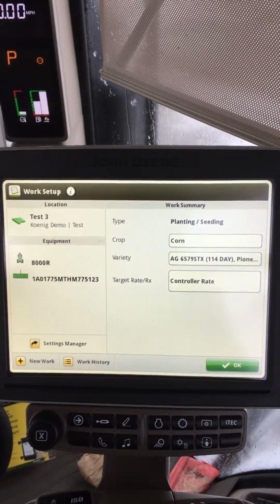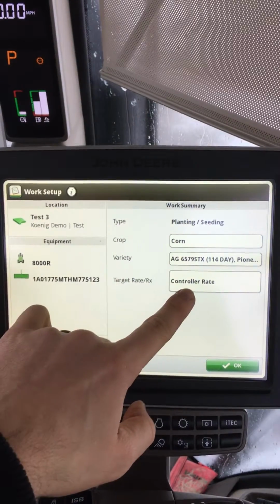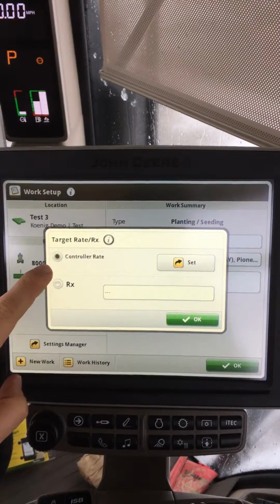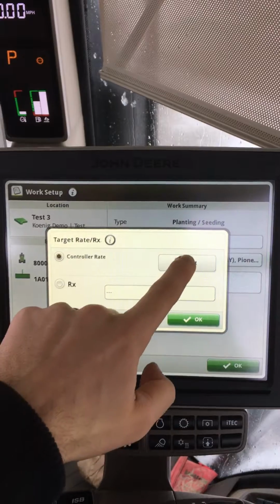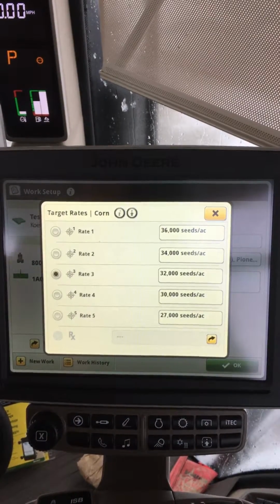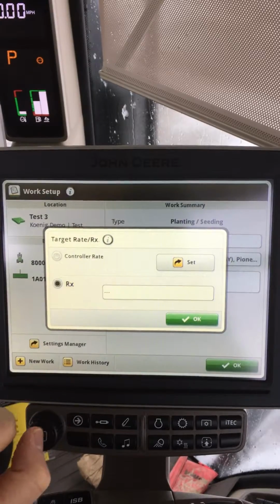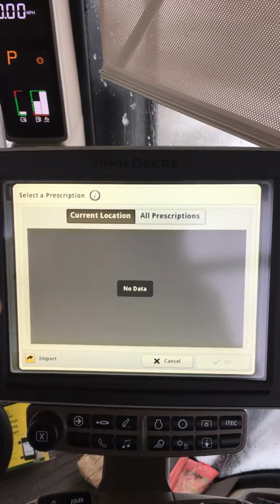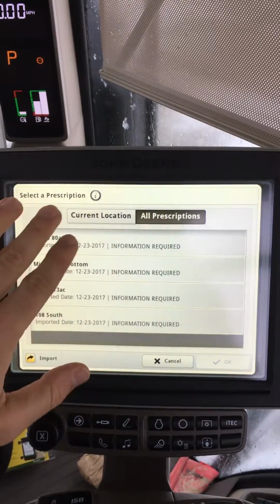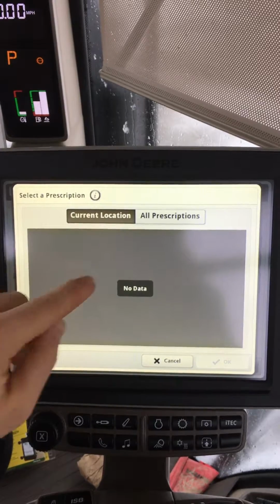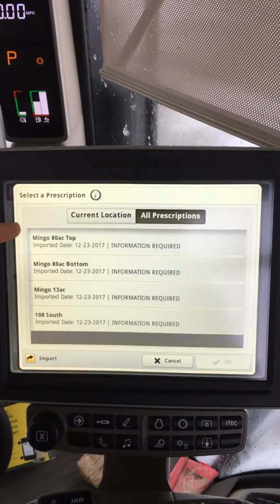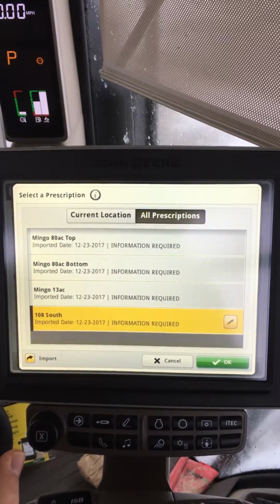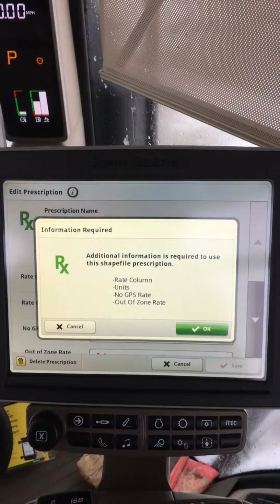We also have the ability on a planter to choose either a controller rate or a prescription. In this case, controller rate, we're using what the planter currently has set up for different rates, which it will pull from there. We also have the ability to select a prescription, choose the prescription box. We currently have no prescriptions loaded in the display under the current field. So we will need to go to all prescriptions, then we can see what prescriptions are loaded in the display. We'll go ahead and select the correct one, choose OK.